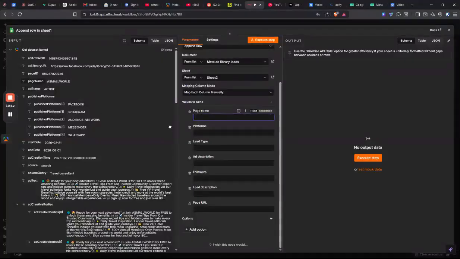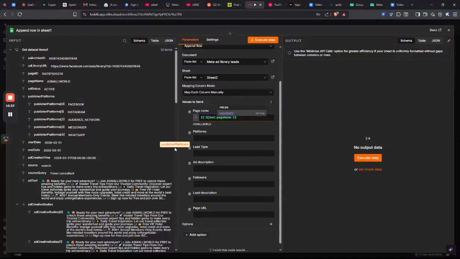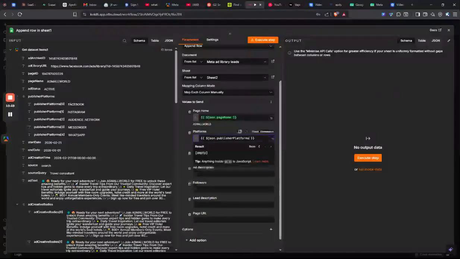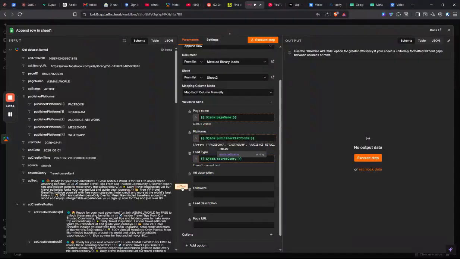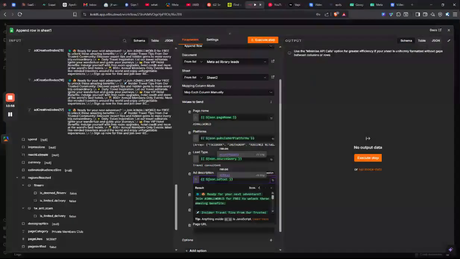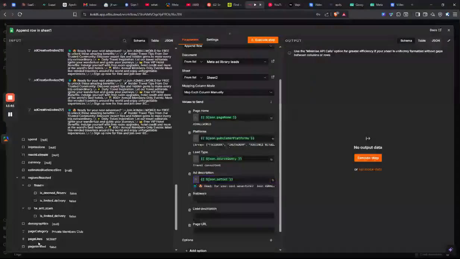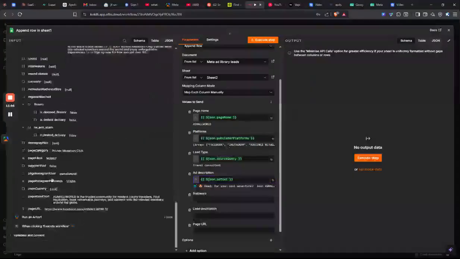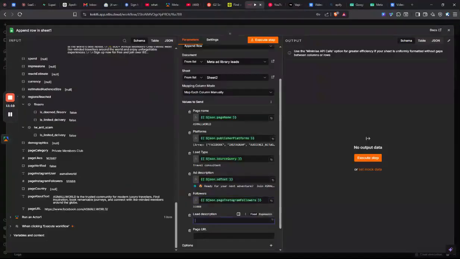For me, I need the page name. This is the page name. I need the platform. This is going to be in the form of an array, and it's going to log it there. Then I need the lead type. The lead type is basically the filter used to search for this particular lead. I will need the ad description, which is basically the ad text. Now mark that. I will need the number of followers. That way I will be able to assess the kind of leads I'm trying to reach out to before actually reaching out to them. Now for the number of followers, map this. I will need the lead description as well.